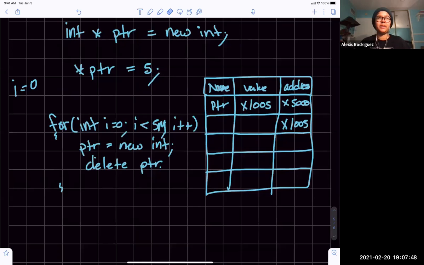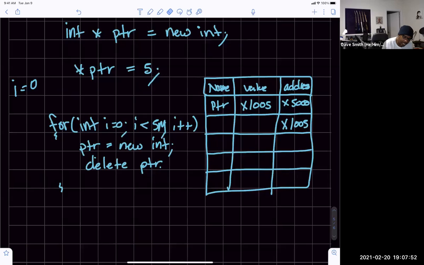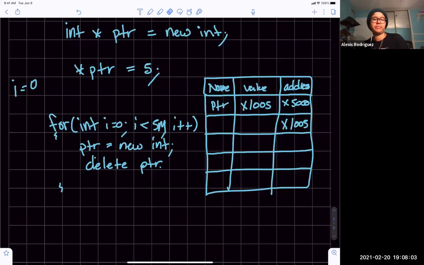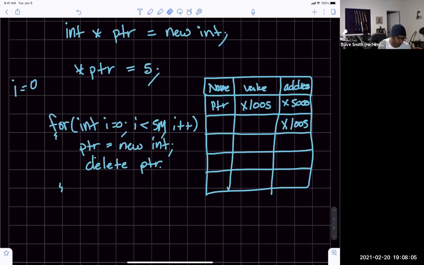Meaning that it doesn't have a value? Not that it doesn't have a value, but that it's not reserved, meaning that that memory address is up for grabs. So that means that we really no longer have control of that pointer, because it can get changed to whatever by something else, and we have no power over that. So it's just basically freeing up that memory address.